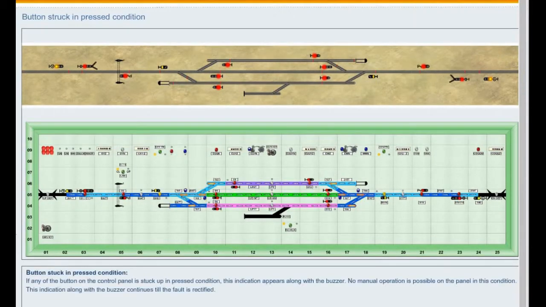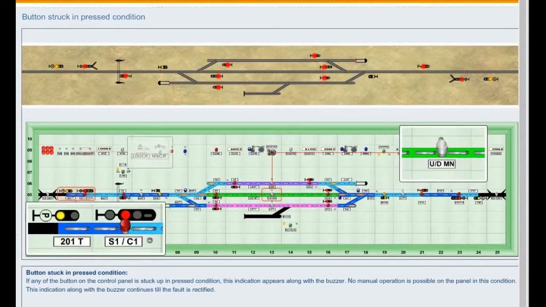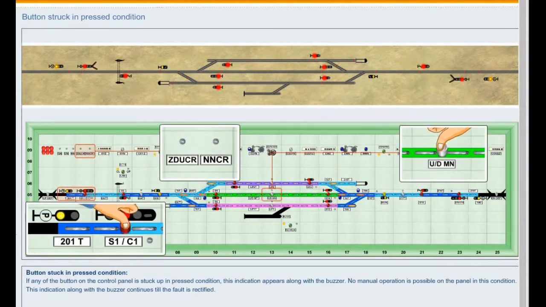Button stuck in pressed condition. If any of the buttons on the control panel is stuck in pressed condition, this indication appears along with the buzzer. No manual operation is possible on the panel in this condition. This indication along with the buzzer continues till the fault is rectified.